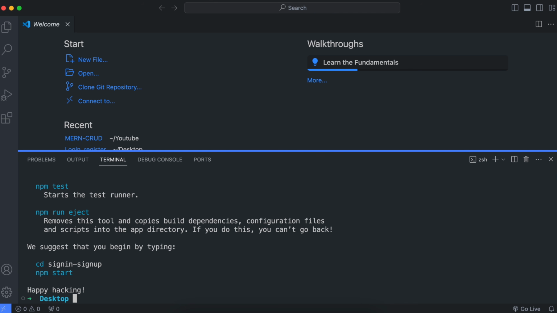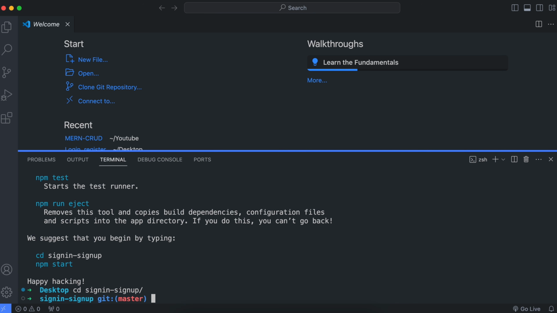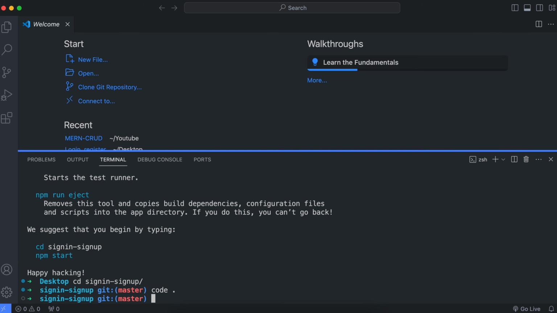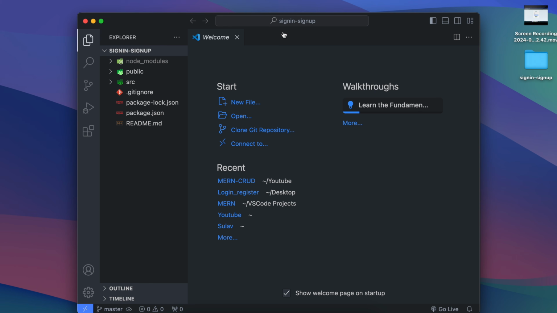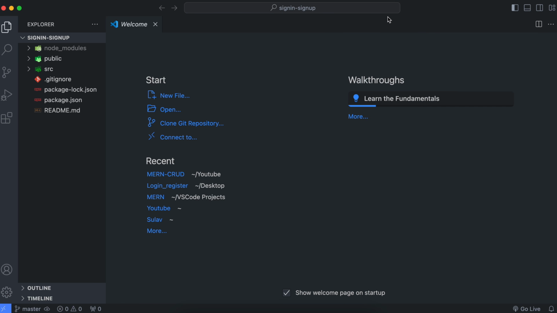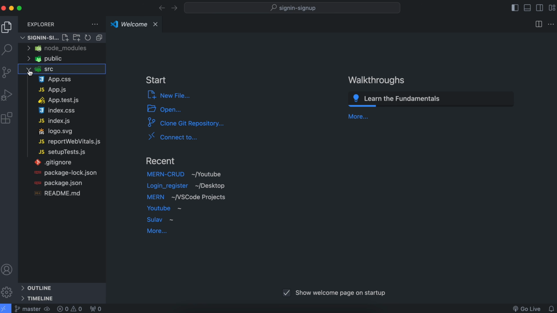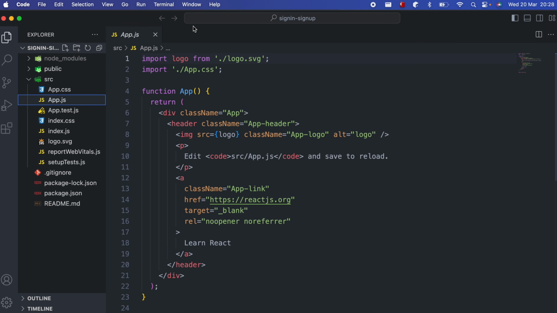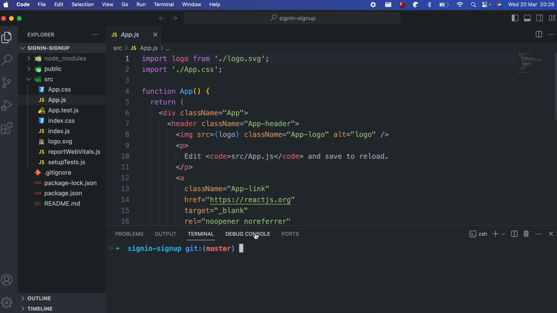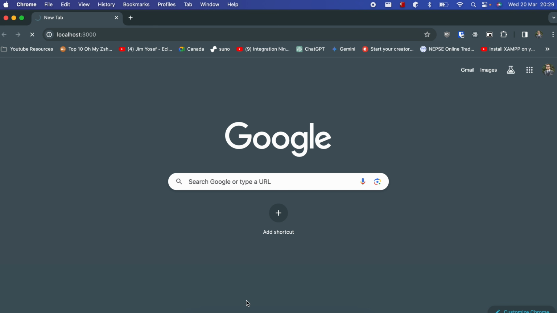Once the React project is created, let me type cd and sign-in-sign-up. You can press tab and click enter, and we need to open this with VS Code. For that, you can type code dot and click enter, or you can manually open this with VS Code as well. You can see the project has been opened here. Let me maximize this, and if you go inside the source folder, you can see the app.css, app.js. Now if I click on the terminal and click on new terminal, and type npm start and click enter, this should start our application.